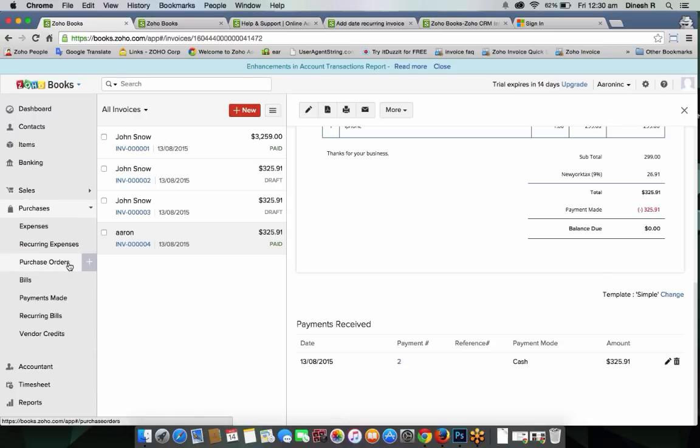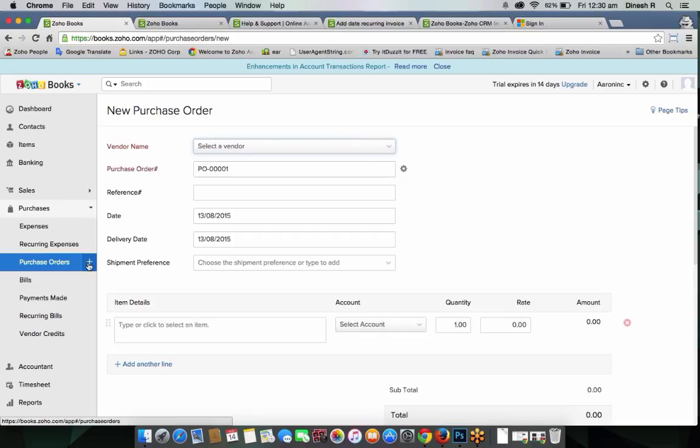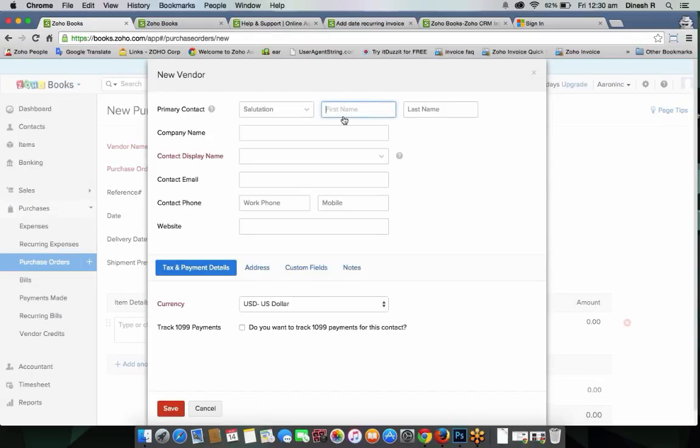Now let's go back to purchase orders. So you can click on this plus new button to create a new purchase order. Again, you can choose the vendor. So here I can add a new vendor here, and you can save them.